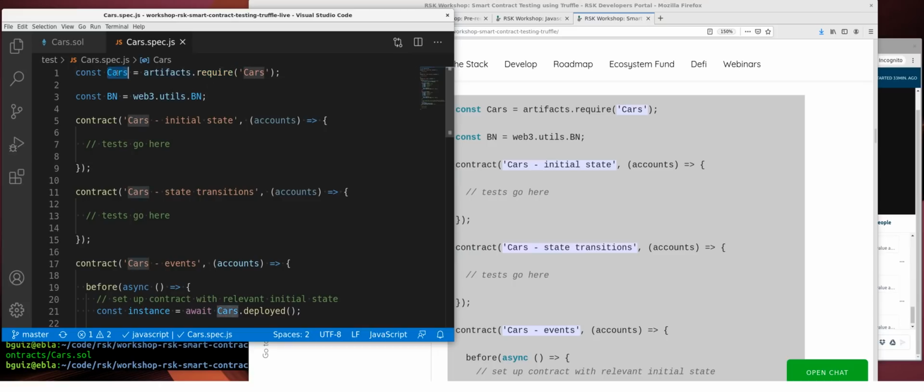And through that, we have a JavaScript object that wraps around the smart contract, and that's done via Web3.js. And you don't need to care about how that works because Truffle does it all for you. Okay, and then subsequently, we have a bunch of contract blocks. And within each contract block, we have a callback function. And I'd just like to point out the differences. Instead of describe, as we saw earlier on in our JavaScript testing, we have the contract blocks.